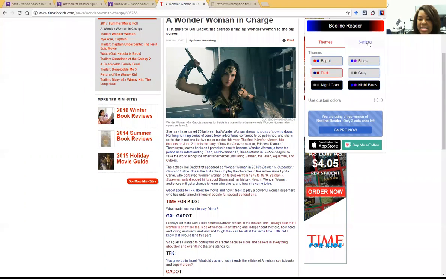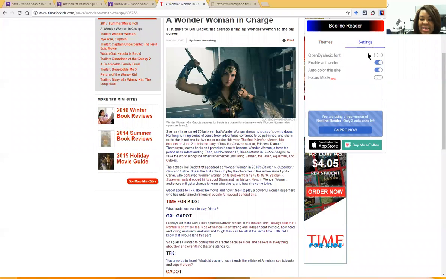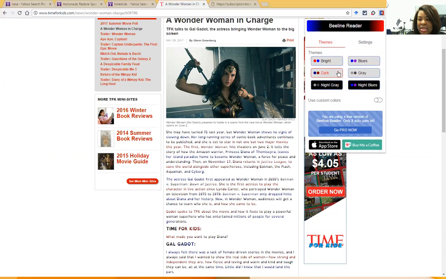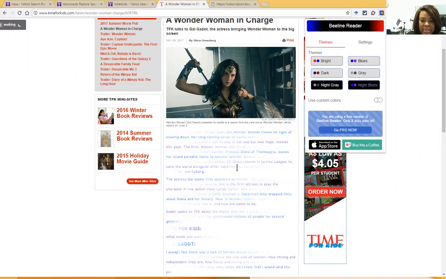Let's see Open Dyslexic font again. You can see the font has changed significantly. The font is weighted heavily at the bottom of the text, so it's darker at the bottom of the text. Let's see if we can change the color. You can see it a little better. That's our bright red and blue. But let's see how that works in our night blues.